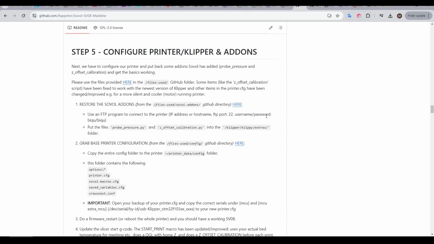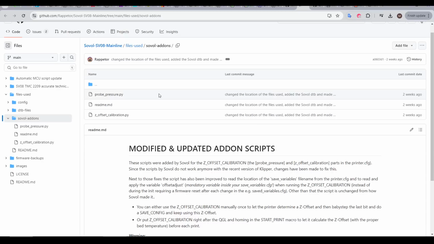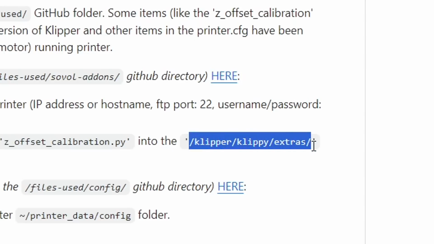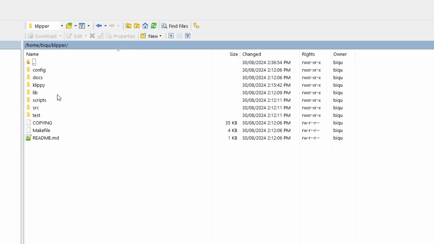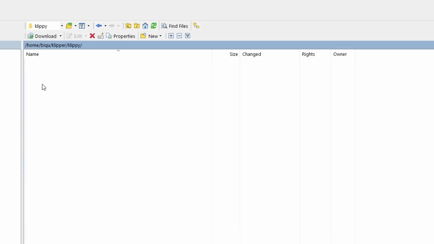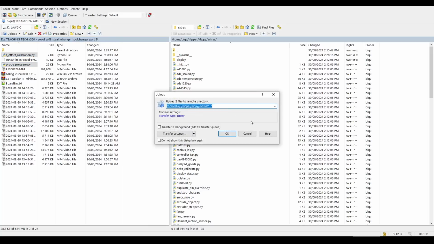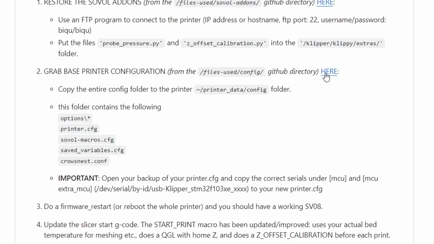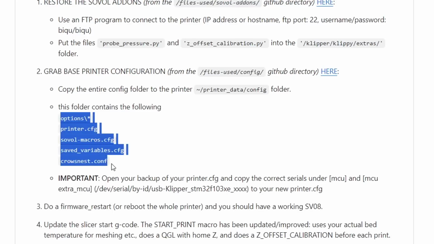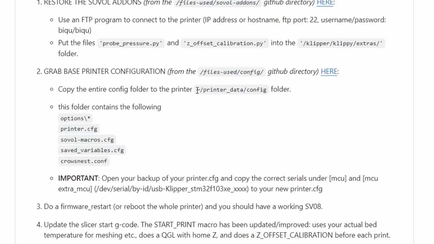We've got two sets to get. The first are Sovol add-ons, and we need to download Probe Pressure and Z Offset Calibration Python files. These will be copied into Klipper, klippy, extras. We connect to the printer using WinSCP, navigate to this folder, select the two files from our computer, and then press Upload.